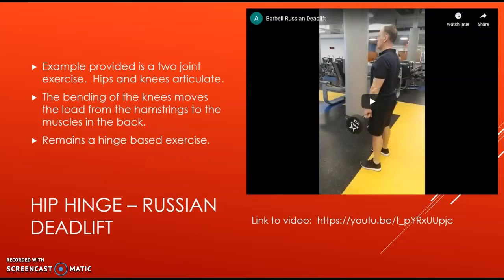And we jump this over here. This is a different type of hinge. This is a Russian deadlift. And in the Russian deadlift, there's more knee bend and the work is taken off the hamstrings and placed more directly on the erector spinae group, the muscles in the back.